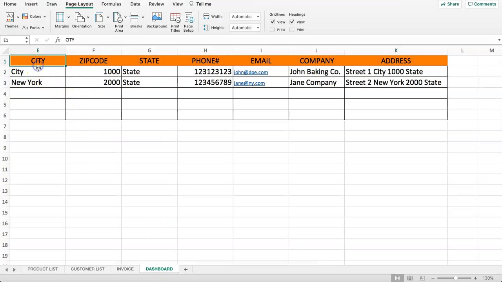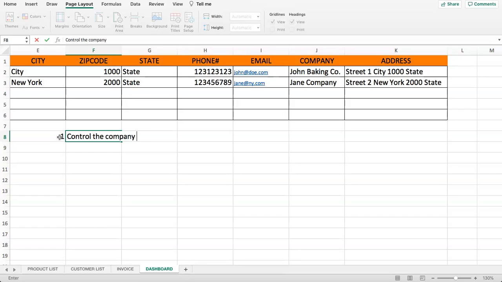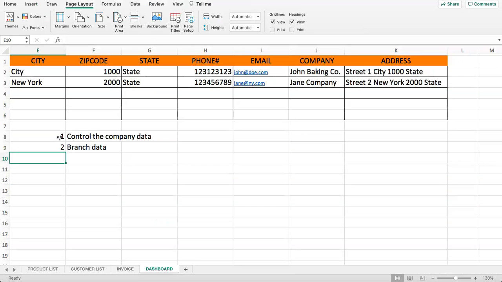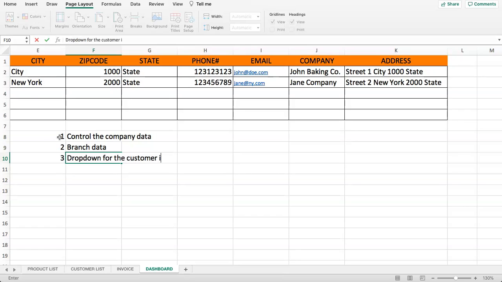So what will be in the dashboard tab? Well, basically, number one, what we want to do is control the company data that we have, and more specifically the branch data. So if you have multiple branches, this is suitable for you. Number 3, or the second part, whatever it's called, because basically these two are together. But next, what we want to do is make sure that the drop down for the customer is here as well, here on the dashboard.